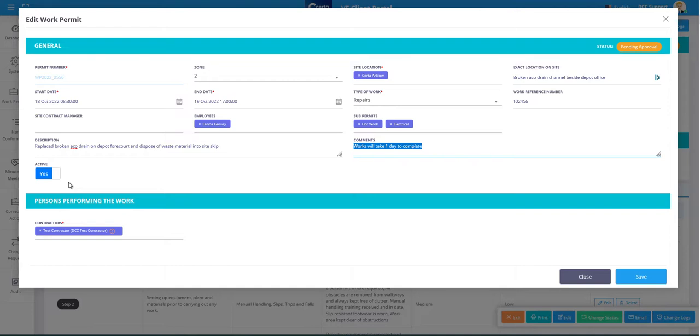And then down below here, we can see the contractor. So if I select this in here, we will see other contractors on a drop down list, or you see yourself on it, and then you can come in and select it. So in this case, DCC is the test contractor.